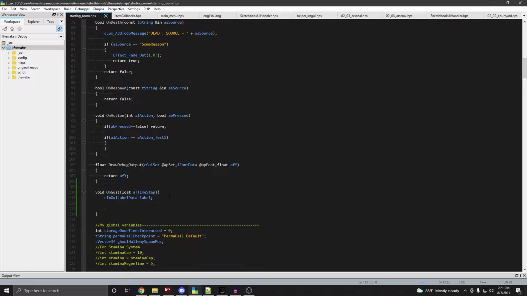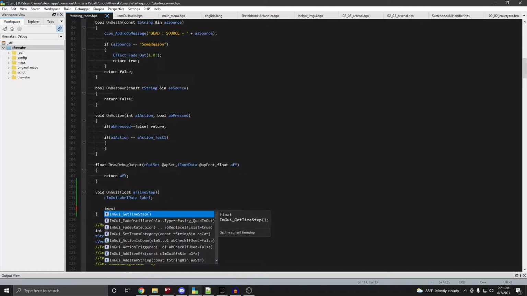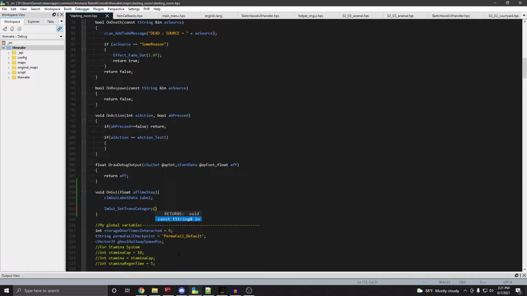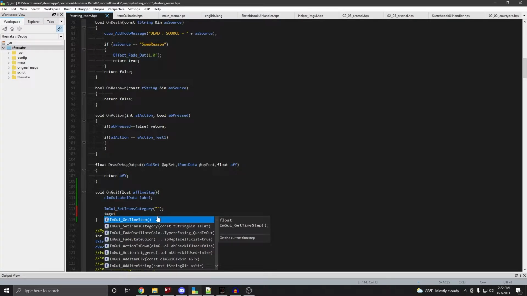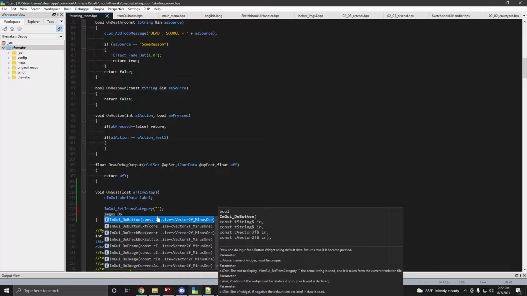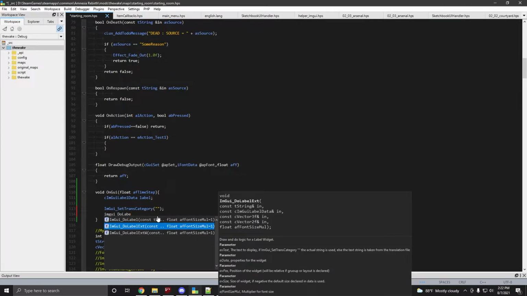And now what we're going to do, so that we can show the message, we're going to say ImGui. So these are all the helper functions for the ImGui. We're going to put underscore, and we're going to say SetTransCategory. And for now, what we're going to do is we'll just put 2 quotation marks blank. If you watched my last episode, I did do a little snippet of this. So you might recognize this, but we're just going to do a little blank section right here. And then what we're going to do is we're going to say ImGui underscore DoLabelExt.